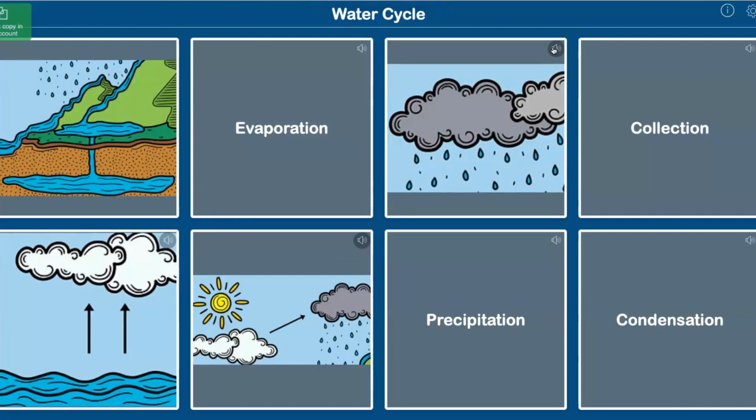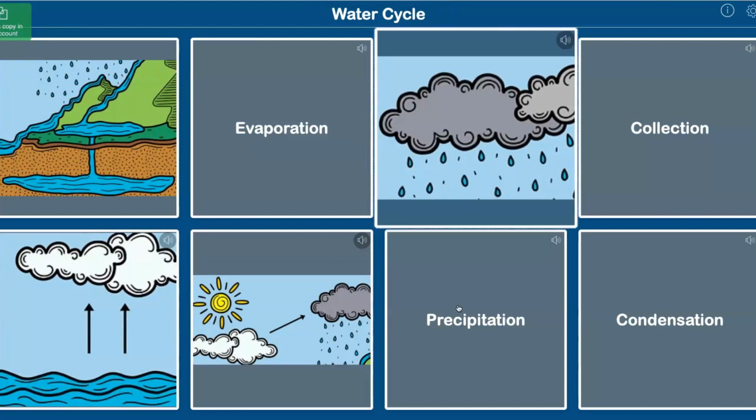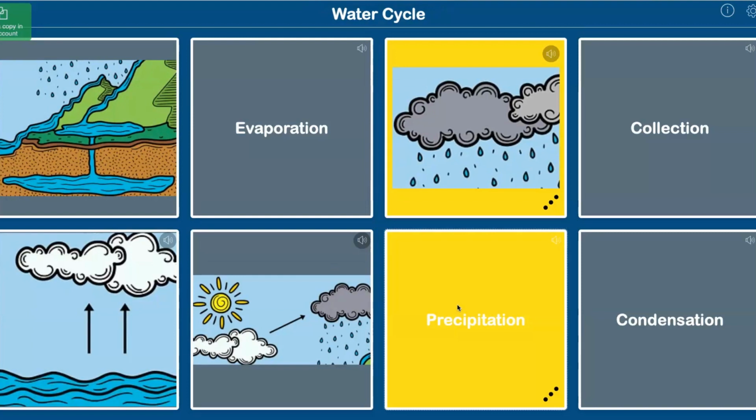And I have alt text for my images. Clouds with rain falling. Oh, what step of the water cycle is this? Precipitation. Yay, I got a match. So I can have the screen readers, but I have to put in that alt text myself, because you'll notice this particular image does not have alt text. How do I know? Because there is no speaker icon here in the upper corner. So as you're creating your widgets, you want to make sure that you are empowered. We are giving you the tools so that you can support your students' needs.